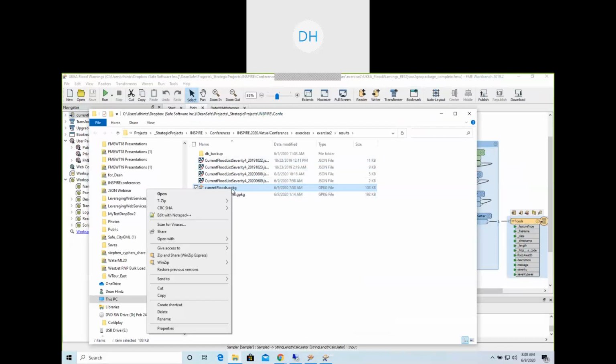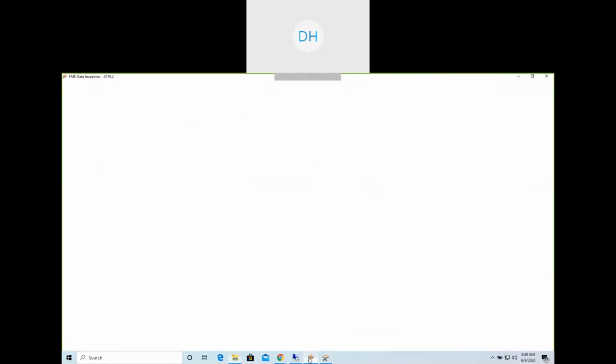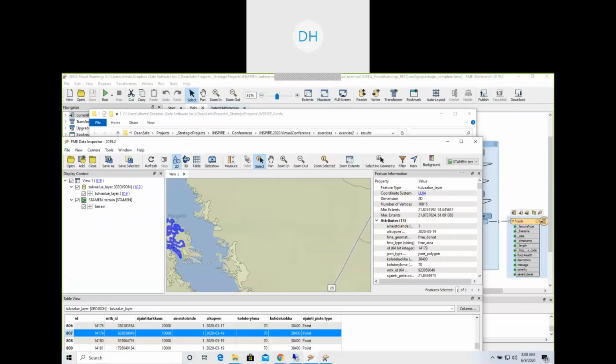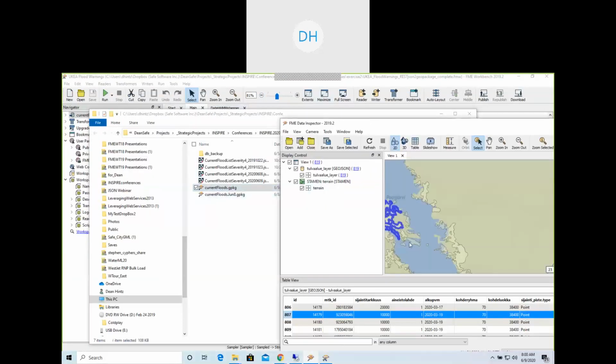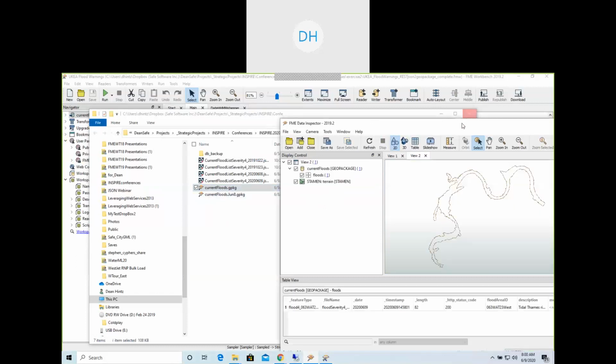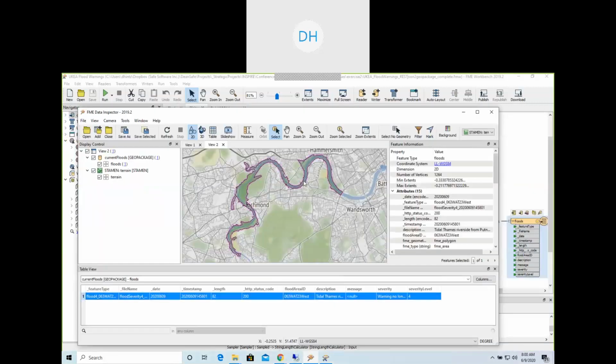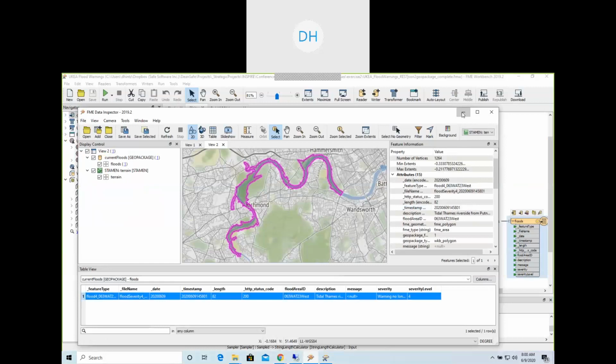So that's the current flood information for the UK in this case. And there you can see that that's the same polygon that we saw when we did the web demo. So that's the Thames tidal flood.